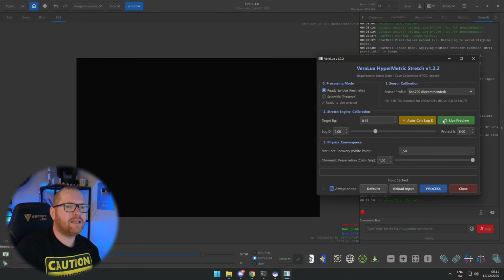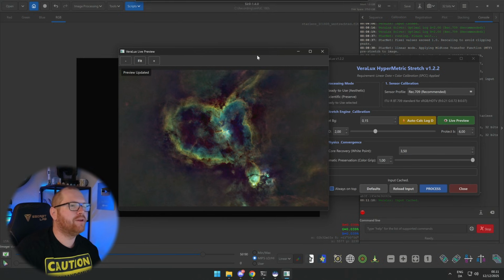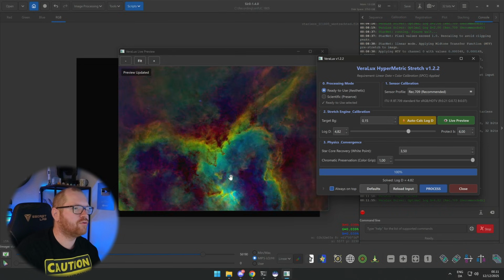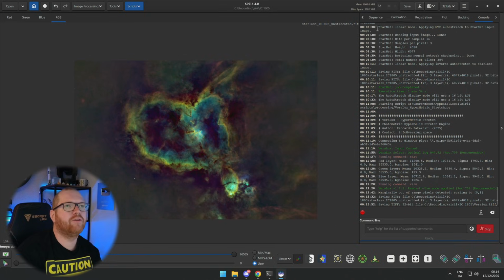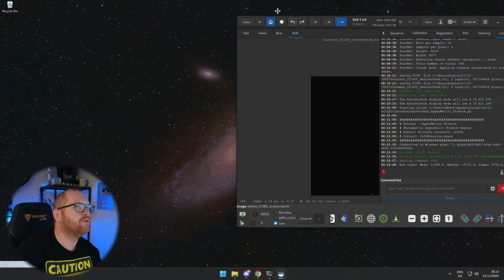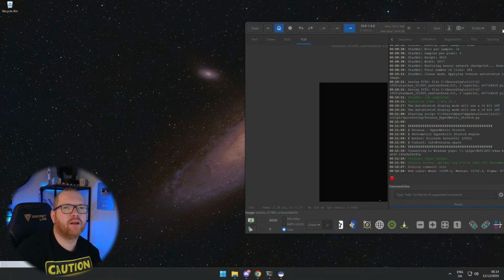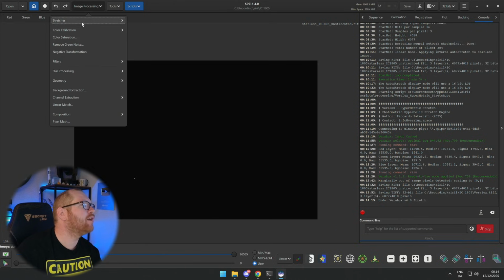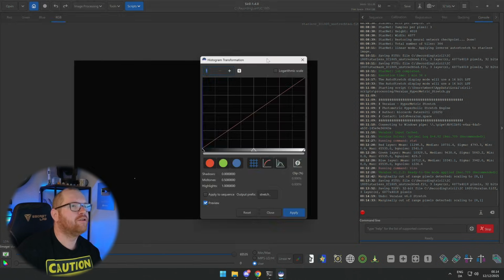Okay, let's go for a quick live preview and autocalc. Oof, that's very strong. Okay, there we have the Veralux stretched image. We're going to come back to this in a second, but now we're just going to jump. Whoa, not that much back. Whoa, what's going on? What are you doing, Astro? Let's try that again. Okay, we're going to undo the stretch here, and now I am going to just run and do my usual stretching here.